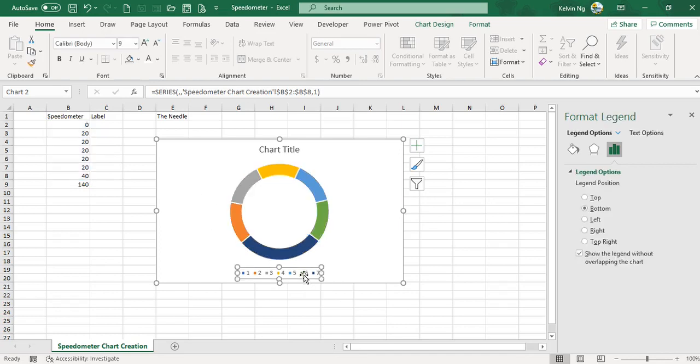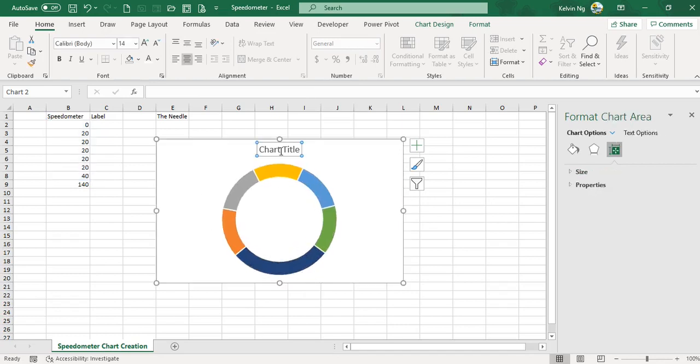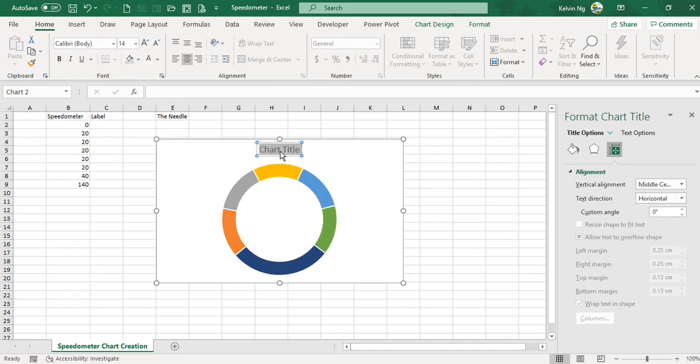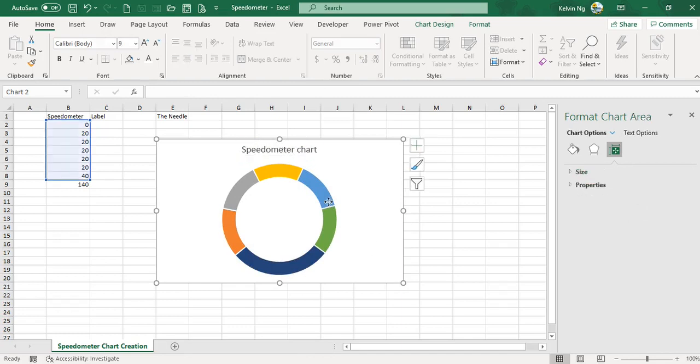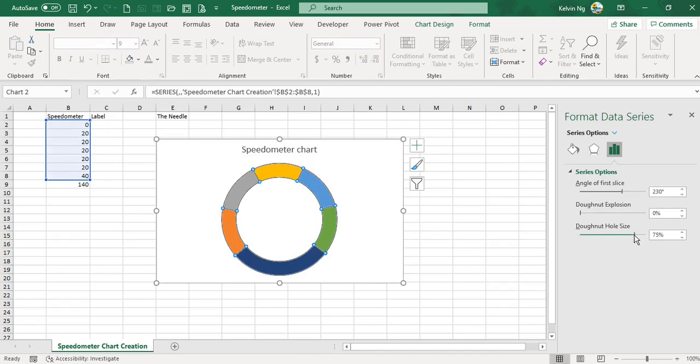I'm going to remove the legend. Okay, I'm going to change this one to Speedometer Chart. Alright, cool. Now I'm going to make the hole a little bit bigger. I mean it's smaller, so that the slice will be a little bit bigger.